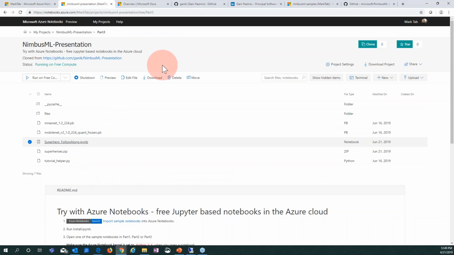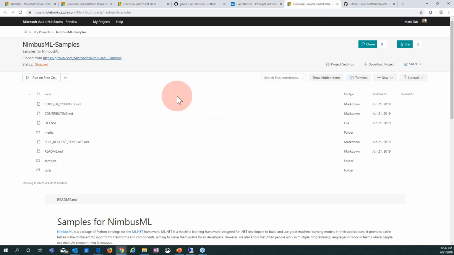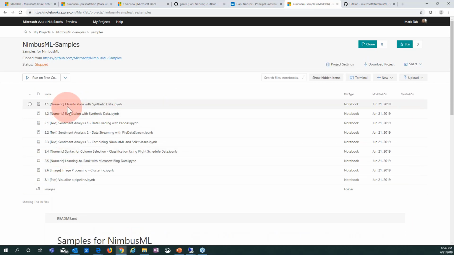Okay, so we are now here toward the end of the talk. We have a question and answer box at the bottom, so feel free to ask questions in there. I'm going to show the beginning of the other presentation. This is just the NimbusML samples. Clicking there, you can see that there's numeric classification, regression, there's some sentiment analysis examples, syntax for column selection, learning to rank with Microsoft Bing data, that's an example, image processing, and visualizing the pipeline. We did see visualizing a pipeline, we did see image processing, we saw a regression example, and we saw classification. So we did see a lot of this, even though this second example has a lot more variations.